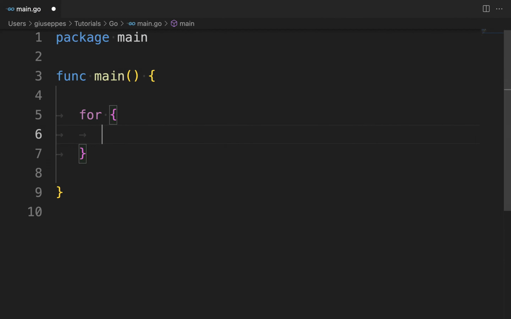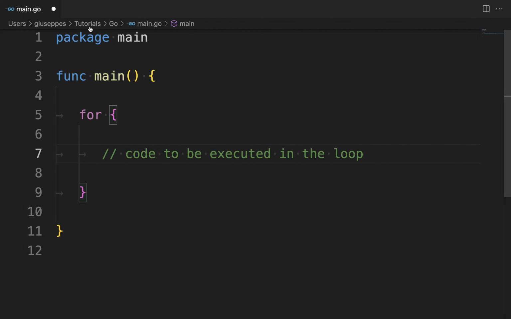To create an infinite loop in Golang, you can use the for loop with no conditions. This will cause the loop to run indefinitely until you manually break out of it. Here is an example of how to create an infinite loop. We need to use the for keyword and just open and close the braces, and inside the loop, the code to be executed.